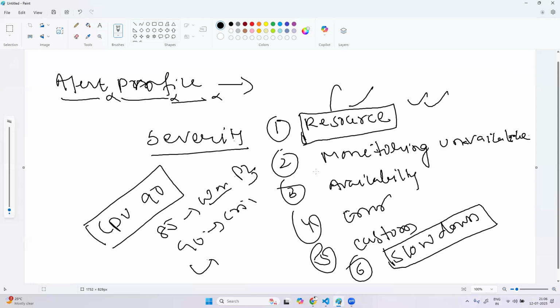So if you talk about resource, what about other observability tools like Datadog? Datadog has a warning and a critical, then you have priority P1, P2, P3, P4. You can do that. But Dynatrace doesn't have it. In Dynatrace, you have something called a problem.